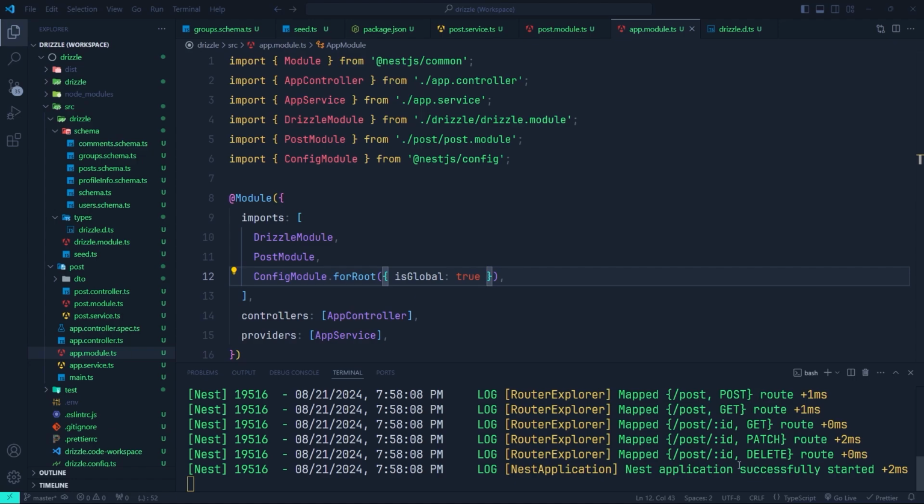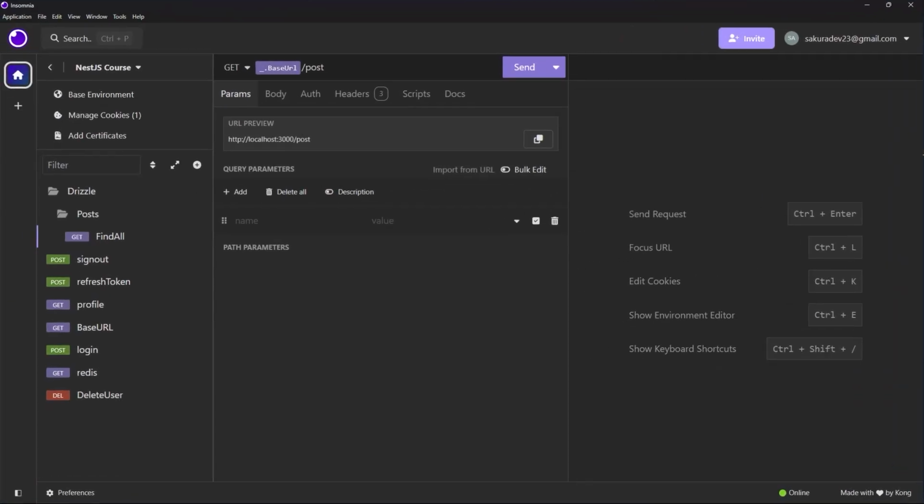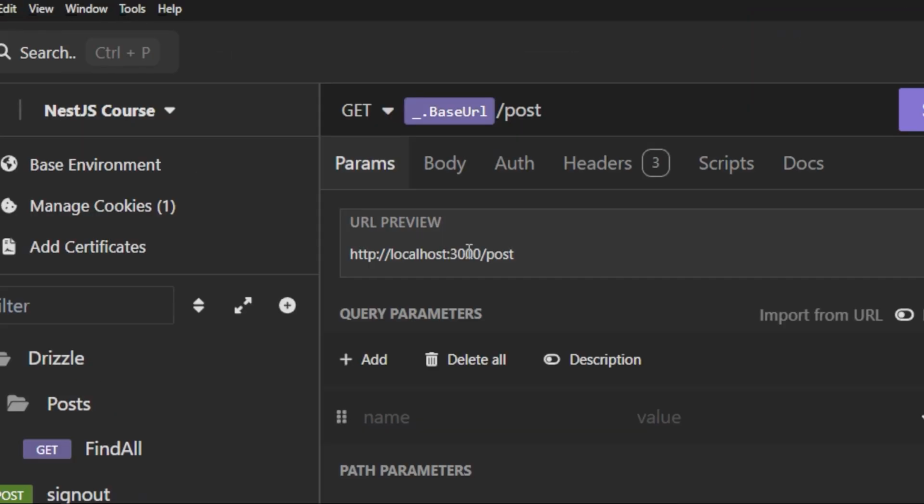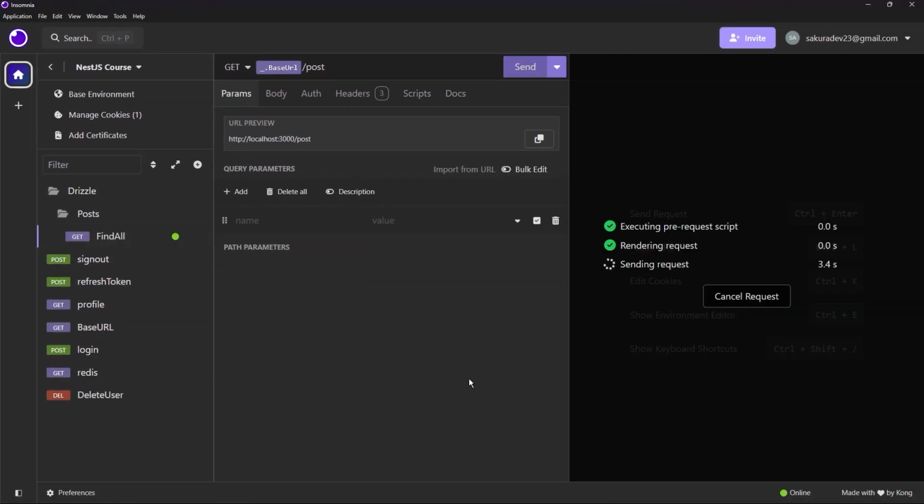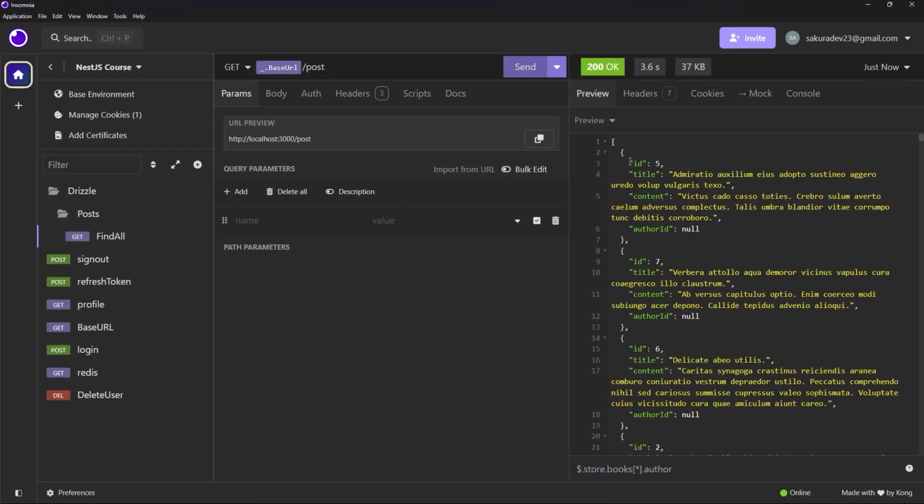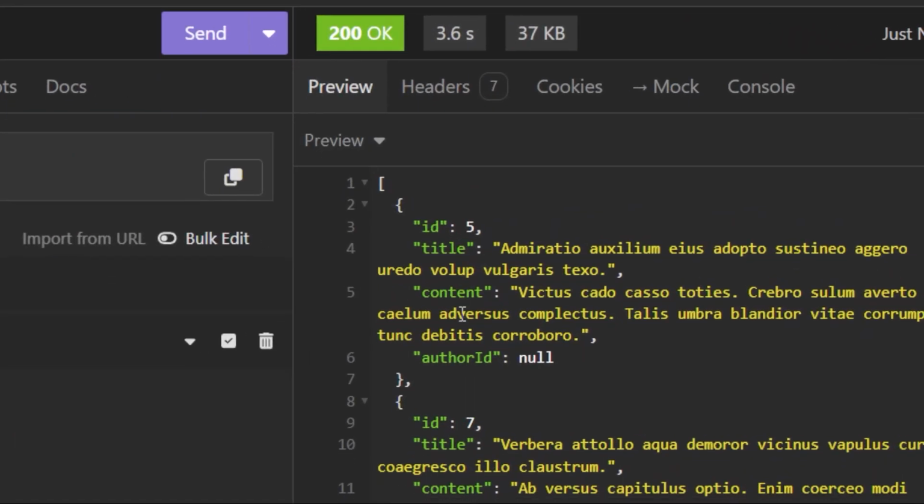So the NestJS application is started. And now let's go to Insomnia to test the post API. Here, as you can see, we have a findAll GET request, which actually sends a request to localhost:3000/post. If I send the request, it will call the findAll function of the post service. And as you can see, we have the posts inside the response.